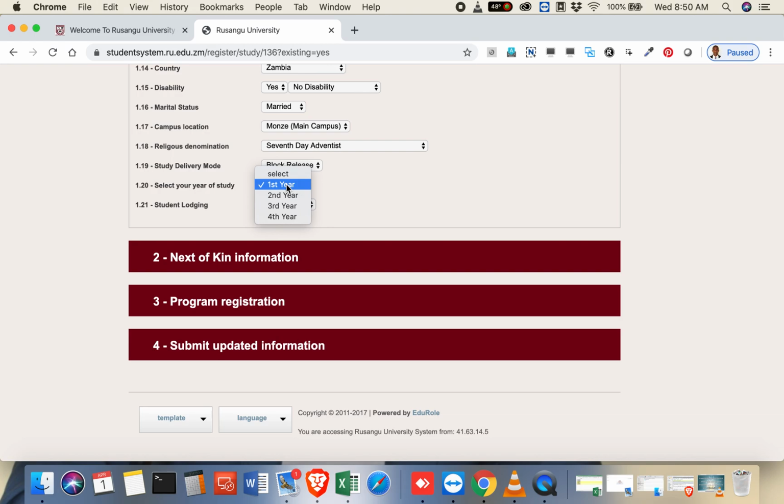Even if you have done other programs from other institutions, and you're coming into the university, before you apply for exemptions or before you're exempted in certain courses or to join in a certain year, you select first year. Once that process is concluded, the system will be updated and you'll be moved to the year of study that you were supposed to join in. If some of you are already in service, you joined maybe third year or second year, that will be done by the relevant offices.